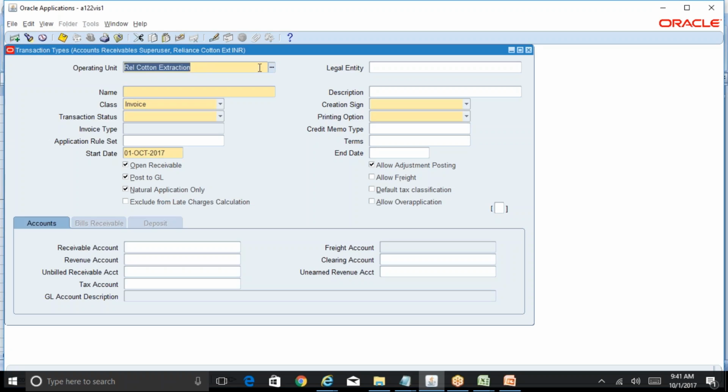What is the reason for showing only one operating unit in the drop down? The MO operating unit profile. Yes, it's an MO operating unit. So all these transaction types are OU specific. If you want to use the same transaction type in a different OU, then you need to recreate the same thing in the different OU. So even though we have MOAC and other features, unfortunately as far as AR is concerned, for the transaction type you need to recreate it in the other OU where you want to use it.